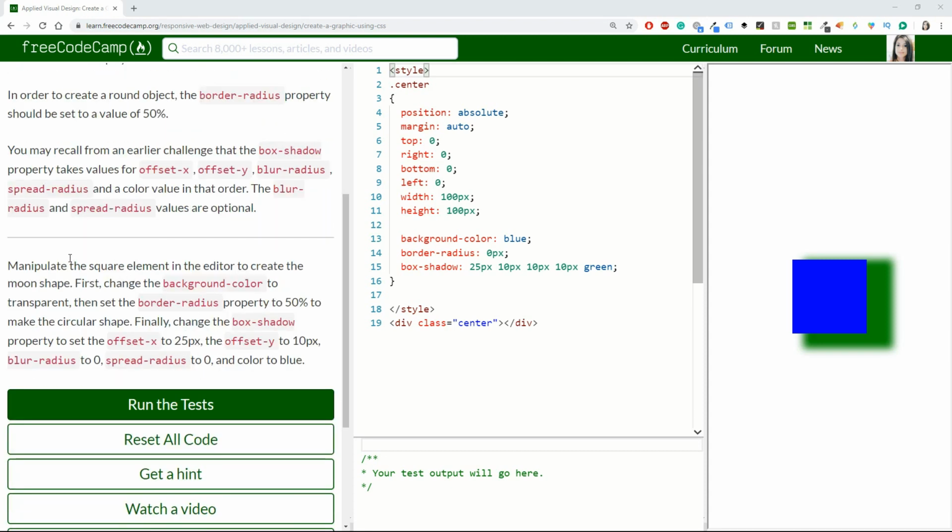And let's see what we have to do. Manipulate the square element in the editor to create the moon shape. First change the background color to transparent, so background color should be transparent, and I don't need the blue. I think that I misspelled the word, so I will copy and paste it just to be sure. Yeah, I had misspelled it.